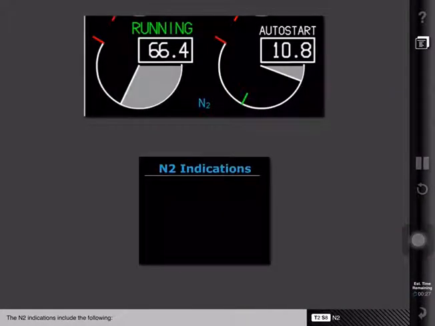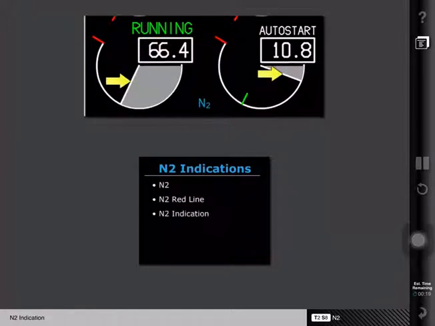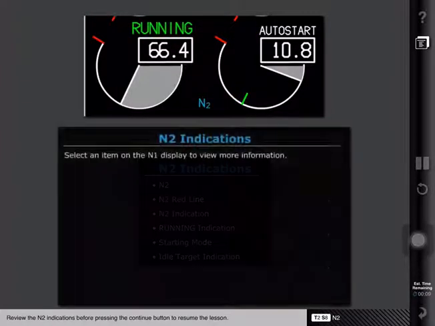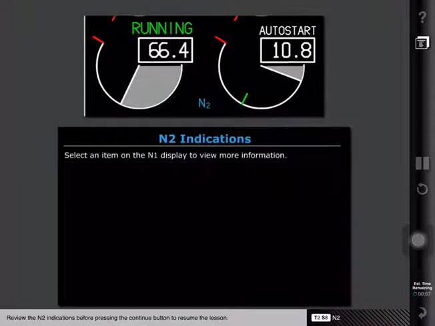The N2 indications include the following: N2, N2 redline, N2 indication, running indication, starting mode, and idle target indication. Review the N2 indications before pressing the Continue button to resume the lesson.